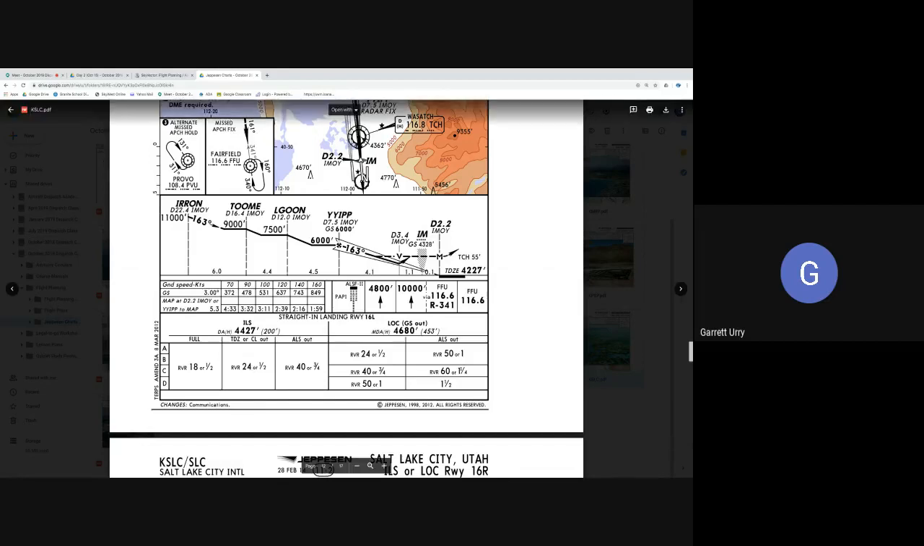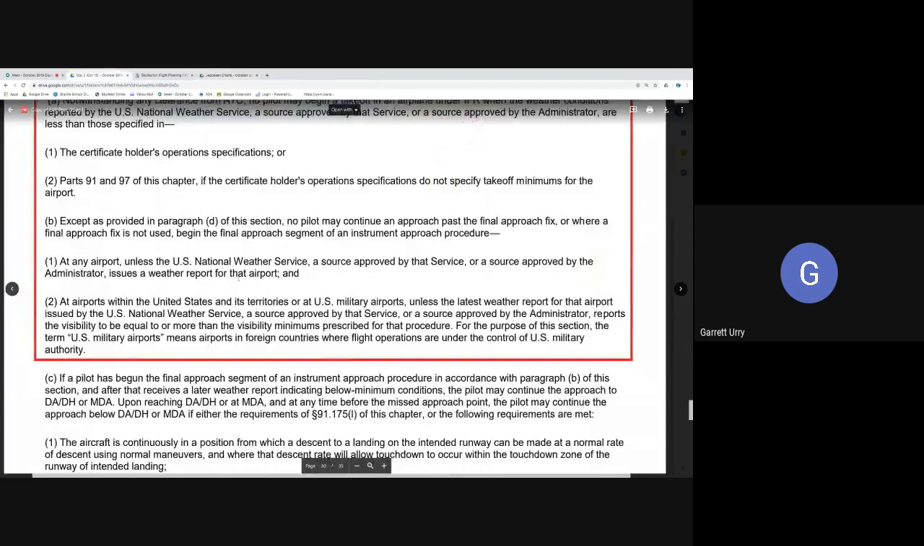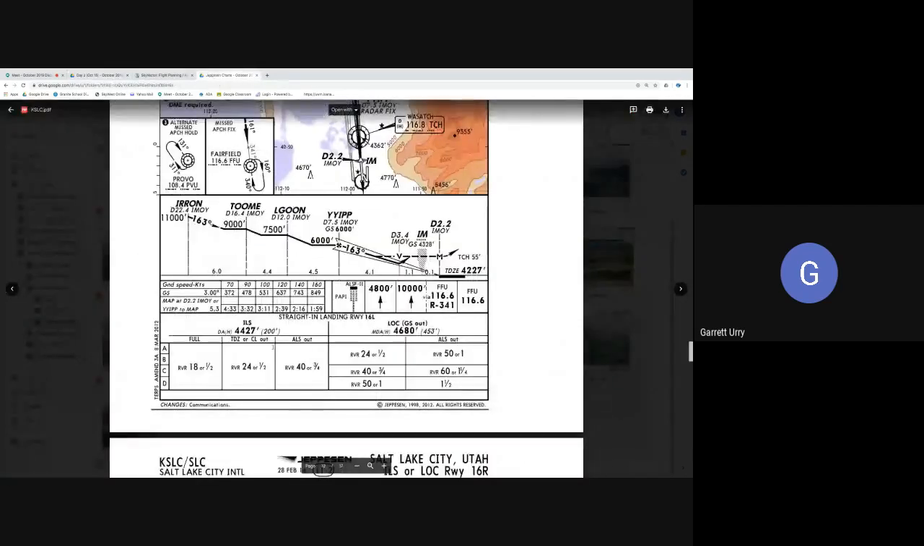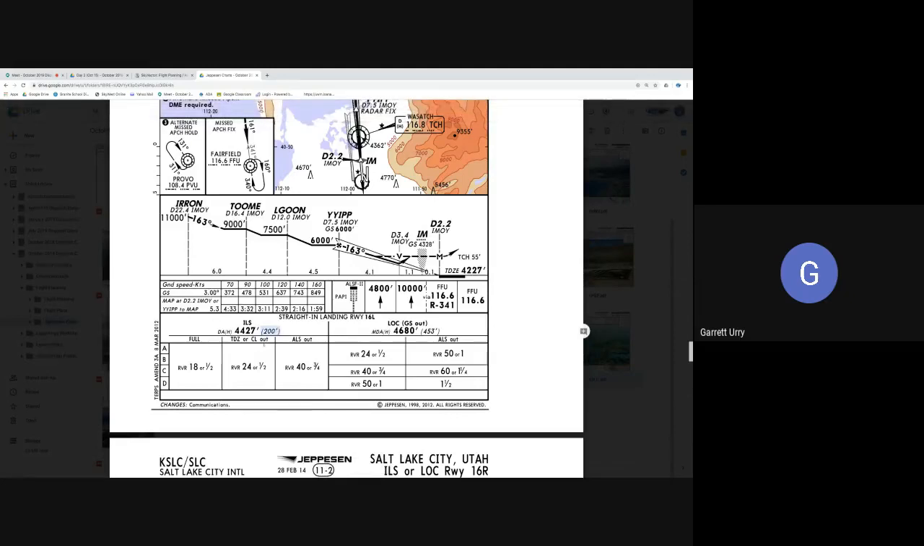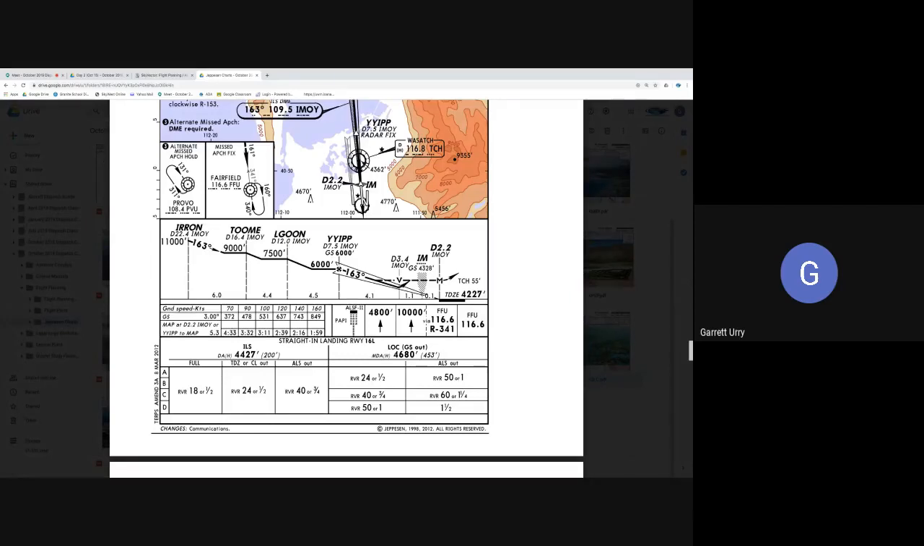So what it's saying in this FAR is that no pilot may continue or begin the final approach segment of the instrument approach procedure unless he has reporting the 200-foot ceiling and half-mile visibility. If ATC tells him that he doesn't have 200-foot ceilings or half-mile visibility, he can't even start the final approach into the runway.